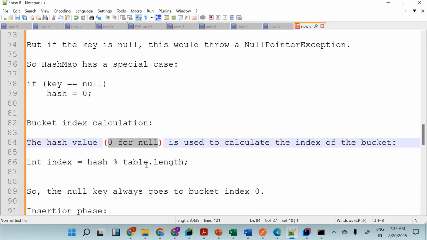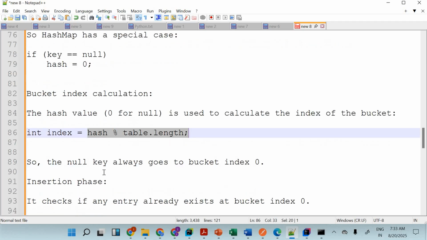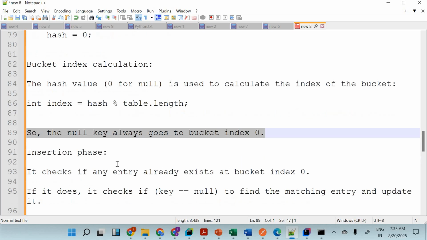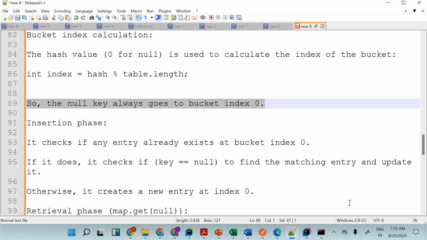The index will be calculated as hash mod table.length, and the length I told you could be 16 only. So the null key always goes to bucket index 0. In the insertion phase, it checks if any entries already exist at bucket index 0. If they do, it checks if key == null, finds the matching entry and updates it. Otherwise, it creates a new entry at index 0.